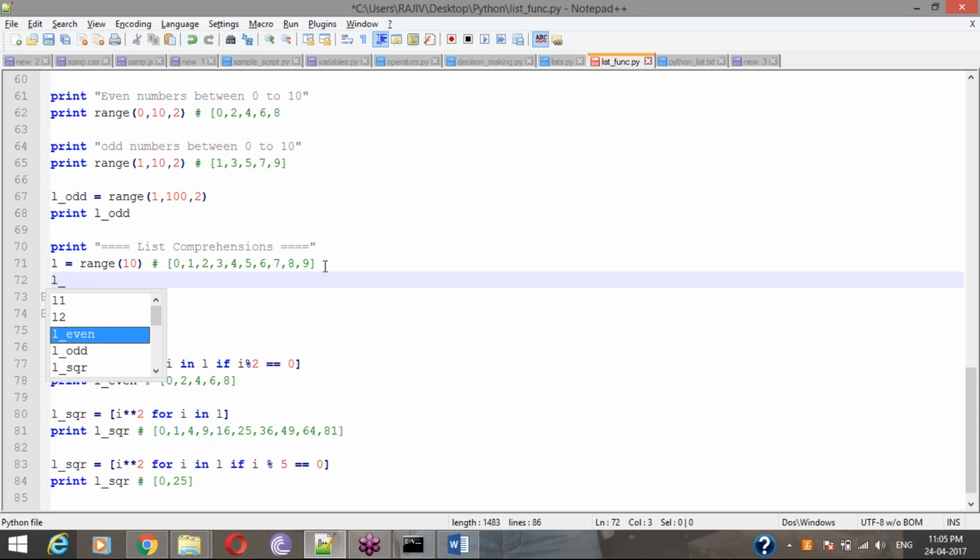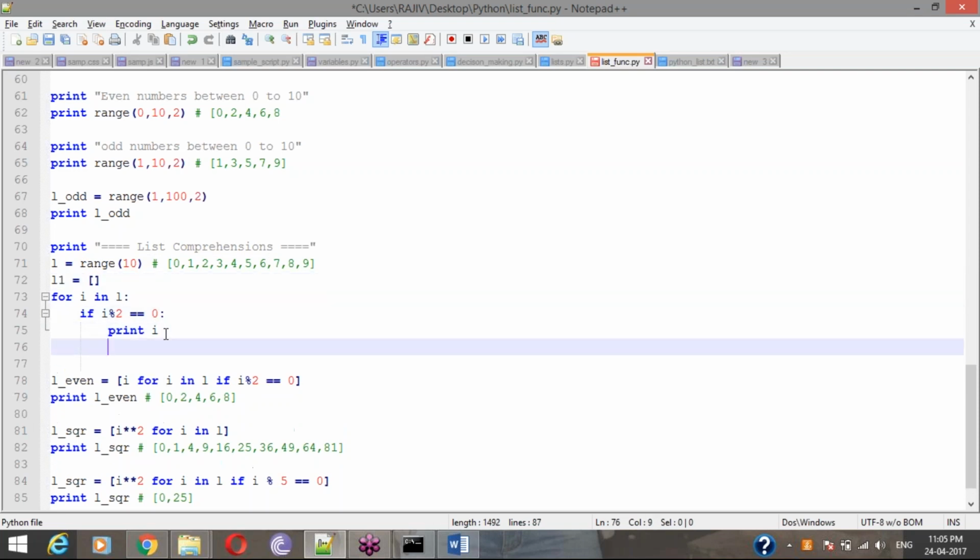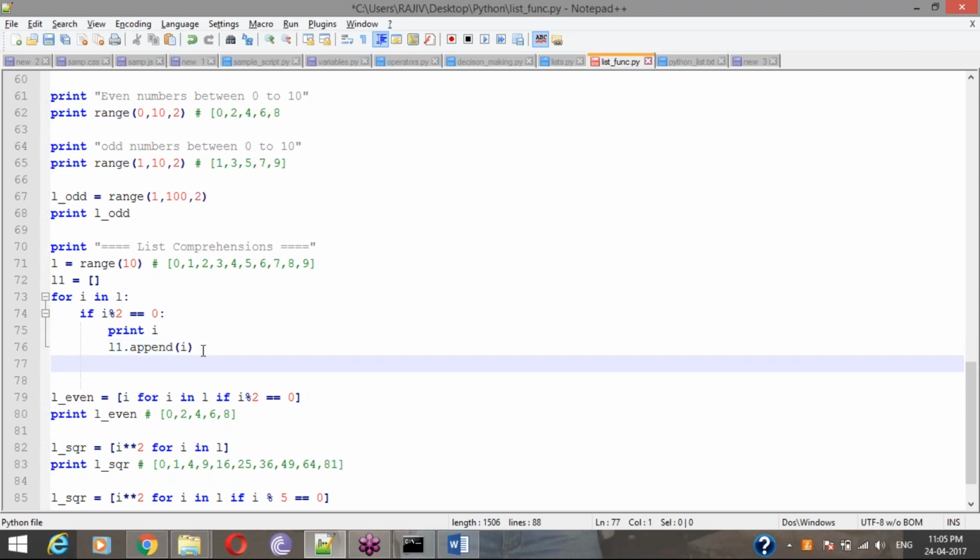So you can define one new list. You can define an empty list here. You're getting the value right here, so you can append something like L1.append(i). Now the new list has the even numbers. Print L1.